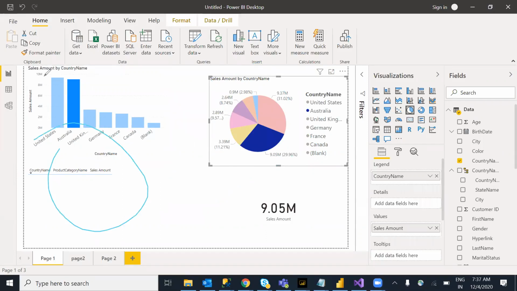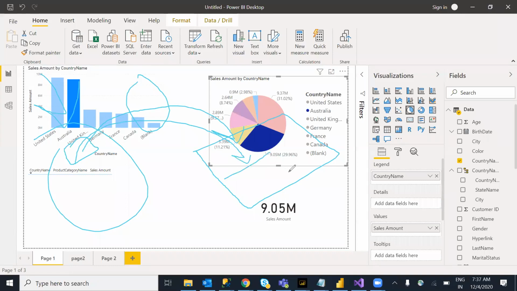In page 1 I have a summary level, summary in the sense of country level information or a product category level. In page 2 I have detail level information, so I can navigate like this from page 1 to page 2. Whatever value you have selected in page 1 will be passed to page 2, and the data will be filtered.